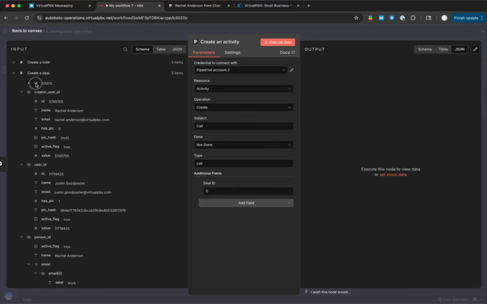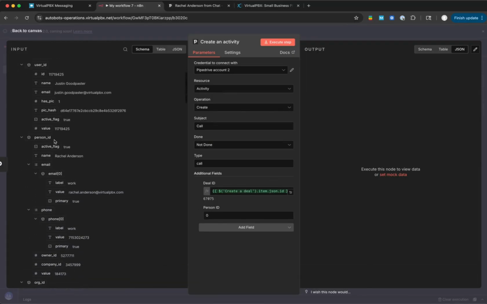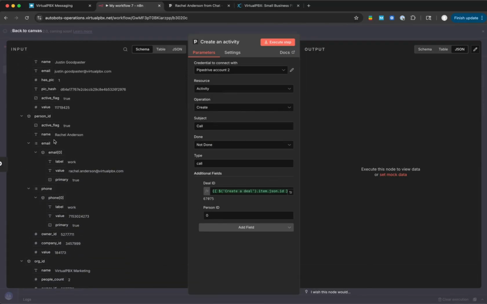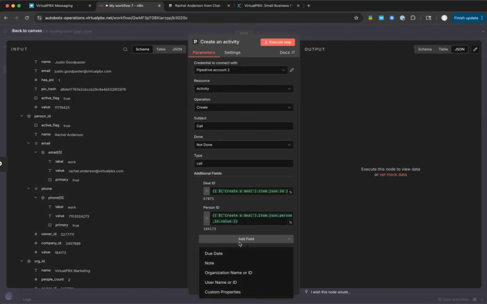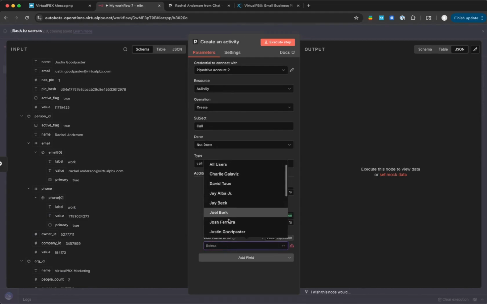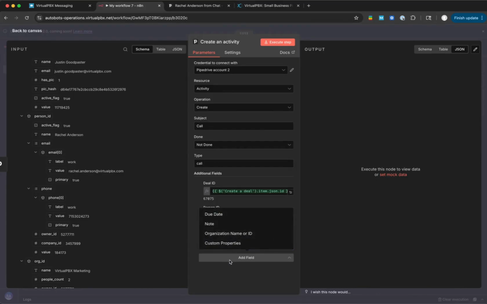Let's pull that ID from our create deal stage. We can also associate that with our person. So same thing. Let's grab that person's ID. Here it is. What else can we include? Let's give them a little note. Let's make sure we're assigning it to the same person that's assigned to the deal. And let's give it a due date. So first let's do that. Let's give it to Justin.